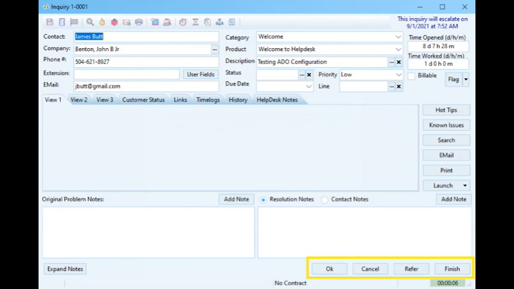The bottom buttons are action buttons for the inquiry. OK closes the inquiry and places it in the current queue. Refer allows you to send this inquiry to another user or department and they become the new owner. Finish completes the inquiry ticket and places it into the history queue. Cancel will undo everything you did during this session.